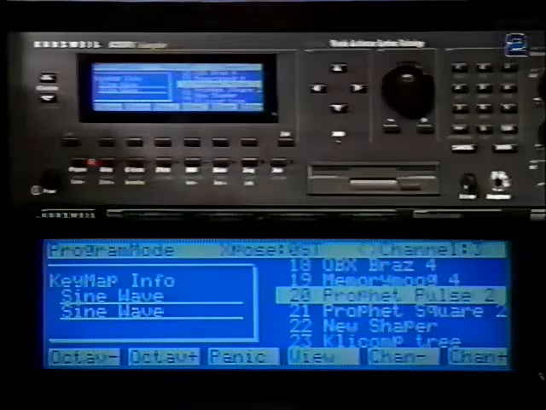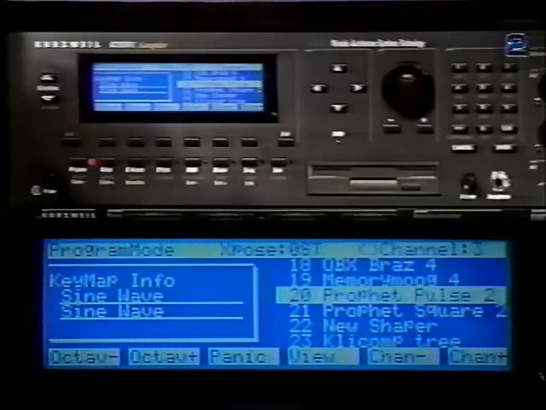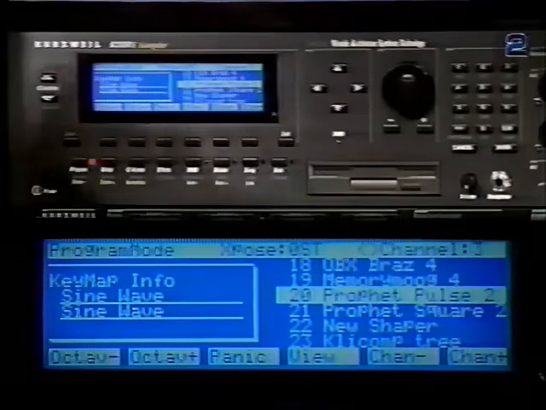If you have the rack, keep in mind that you may be looking at channel 2, but if you are sending from your keyboard on channel 1, you will still hear the program that is on channel 1.